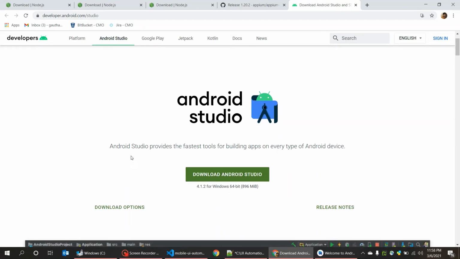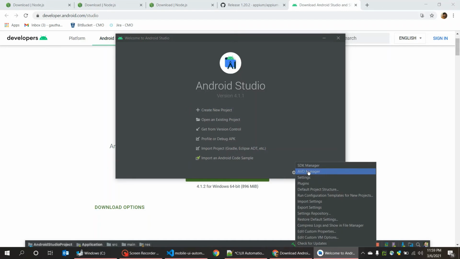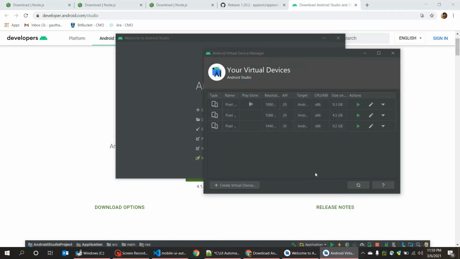And once the download and installation is completed, you can open it from the start window. Once you open it, it will take you to some settings page where you need to select some default settings. You can just click the next button till you see this page. Again, if you have any questions related to the settings and Android Studio launch, you can just add your questions in the comment section. And once you see this window, you can click on configure and AVD manager.